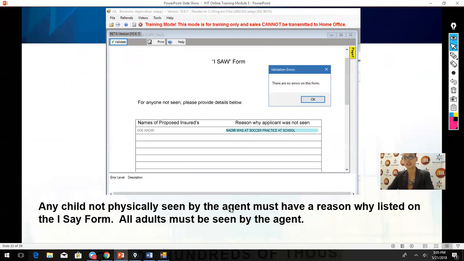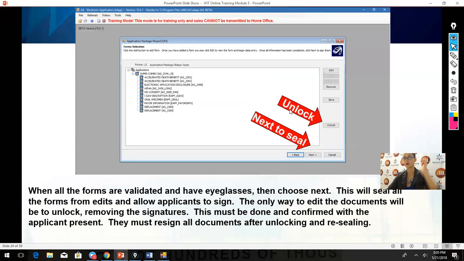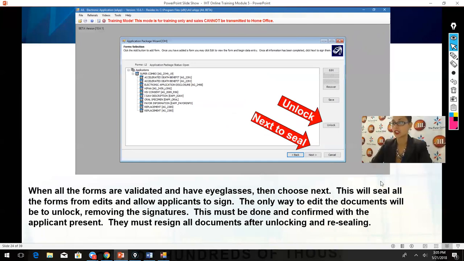Any child not physically seen by the agent must have a reason why listed on the I saw form. All adults must be seen by the agent. Okay, so was that soccer practice at school, whatever. All right, cool. When all the forms are validated and have eyeglasses, then choose next. This will seal all the forms from edits and allow applicants to sign. The only way to edit the documents will be to unlock this button, removing the signatures. This must be done and confirmed with the applicant present. They must re-sign all documents after unlocking and resealing.